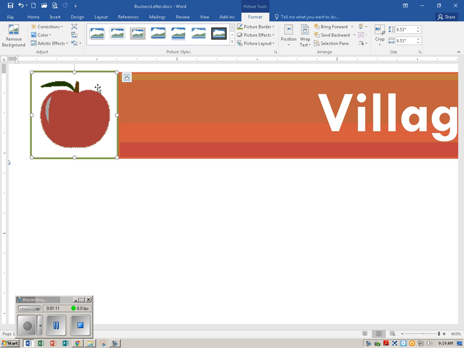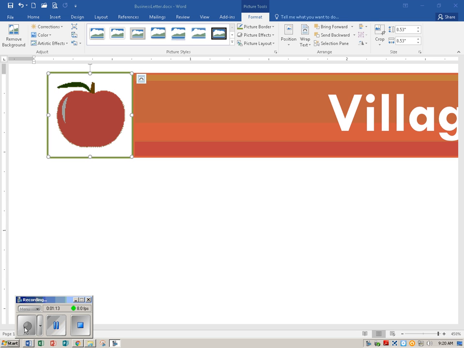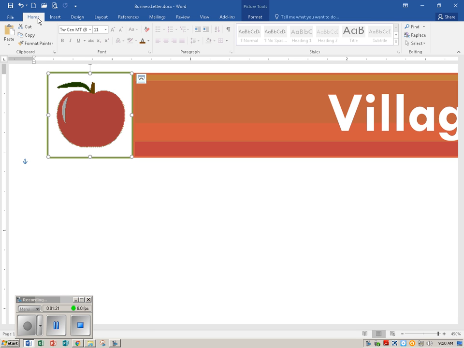Now we are on page 139. Now we are going to copy a graphic. So if necessary, click the graphic, display the Home tab, and click the Copy button. Now we're going to paste it. Now click the Paste button, or the Paste arrow.